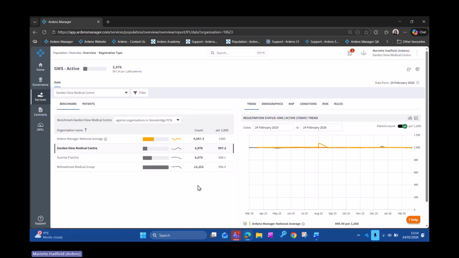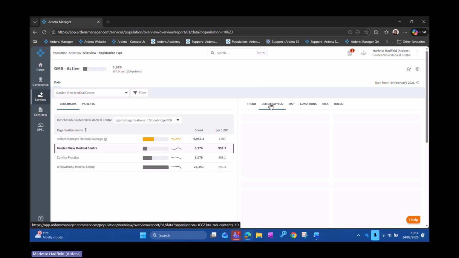So come on to here, have a look through all the different insights and tools to decide a cohort of patients that you may want to focus on. So over to the right-hand side, the right-hand half of the screen is where all that detailed analysis and various different tools live. Starting with your demographics tab.